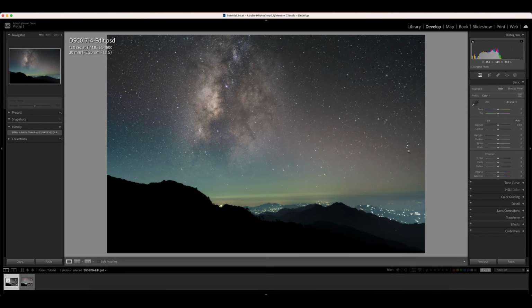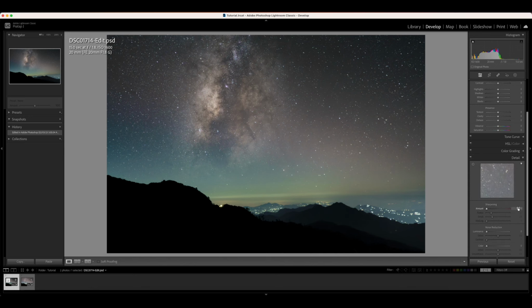I'm now in the Develop module of Lightroom and the image that we just edited in Photoshop is available here. I'll go into the Detail panel and apply some sharpening. Remember, we brought the sharpening down to 0 before starting the editing process. I'm going to apply a sharpening of 60. Now this number is not important because it depends on your lens and camera combination.